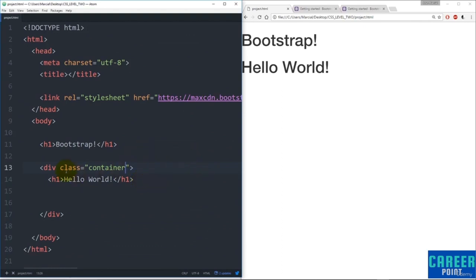And you don't have to worry about memorizing all of these class names that we're going to be seeing. The main thing you have to learn out of this section of the course is how to reference the documentation, which we'll be showing you when we talk about buttons. But notice that hello world is now in the class container.